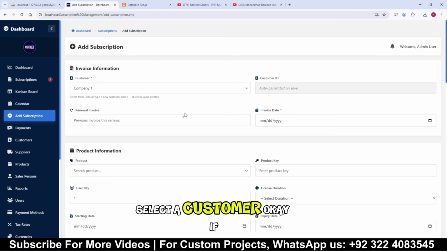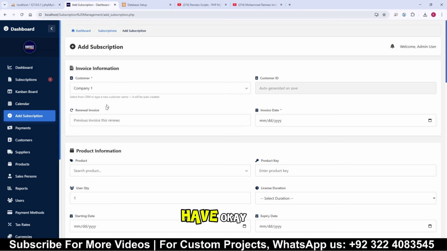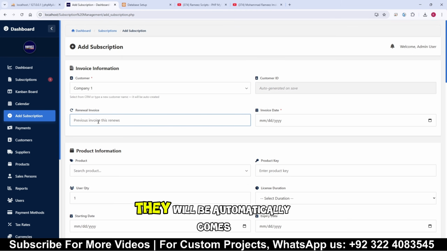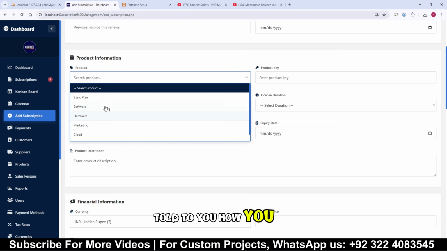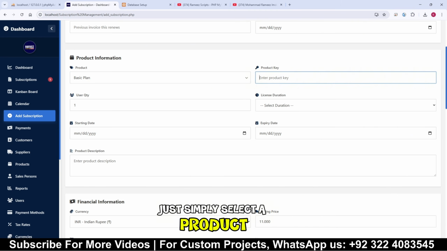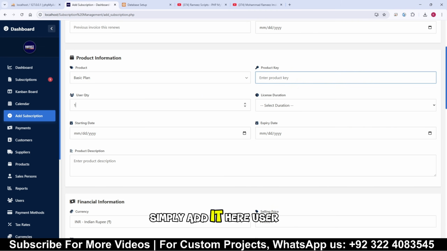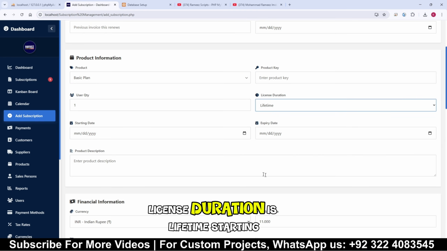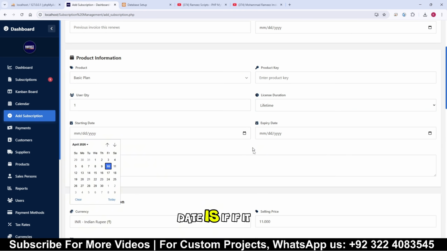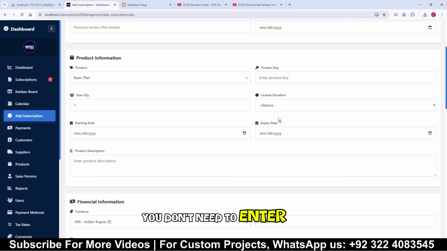Select a customer. If there are any previous invoices, they will be renewed and automatically come here. Select a product, I already told you how you can add them. Just simply select a product. If they have a product key, simply add it here. User quantity, you can simply add it here. License duration is lifetime. Starting date: if it is lifetime, you don't need to enter the dates, and if it is a month, you can simply add it here.